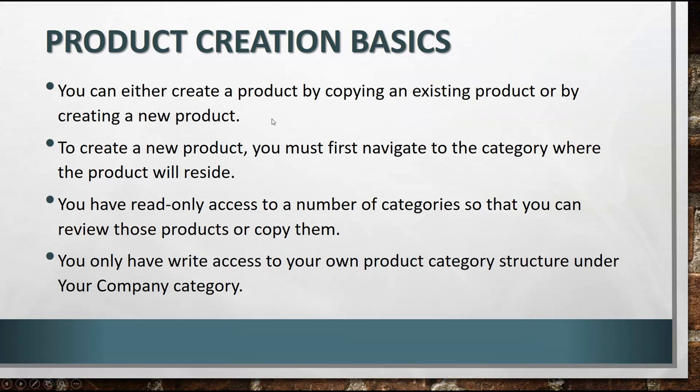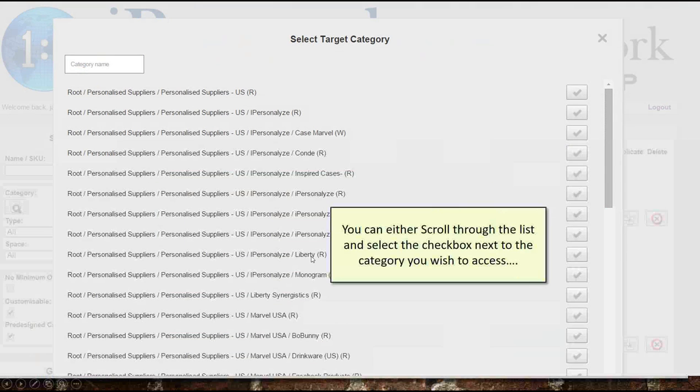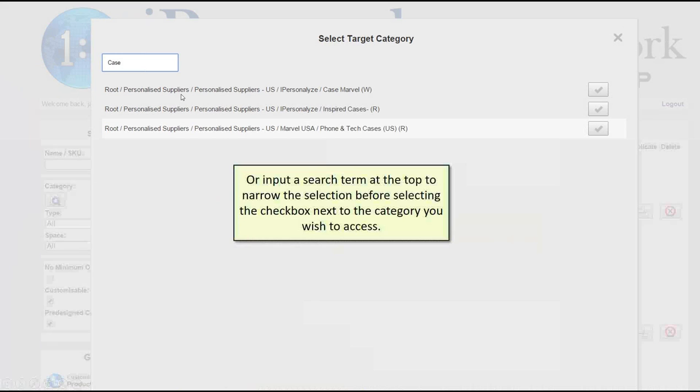As I mentioned before, you can create a product by copying a product or by creating a new product. To create a new product, you have to navigate to the category where the product's going to reside. You have read access to a number of categories, but you only have write access to your own. So there's a category button that allows you to view the categories, and you can either scroll through the list and put a check box next to the category you want to access, or just type in part of the name to find what you're looking for.